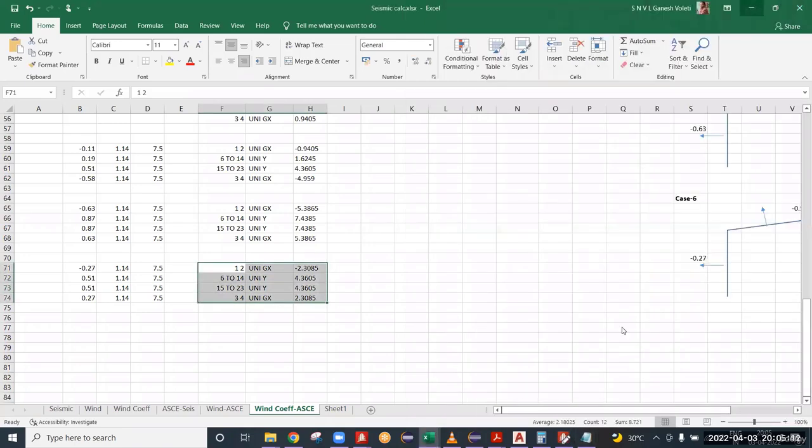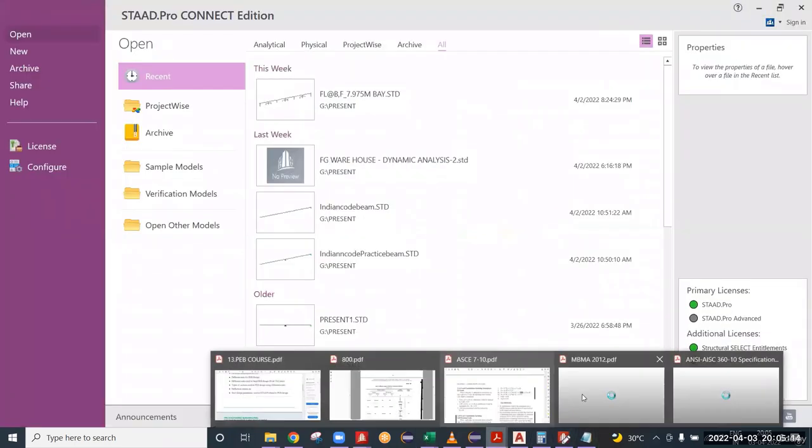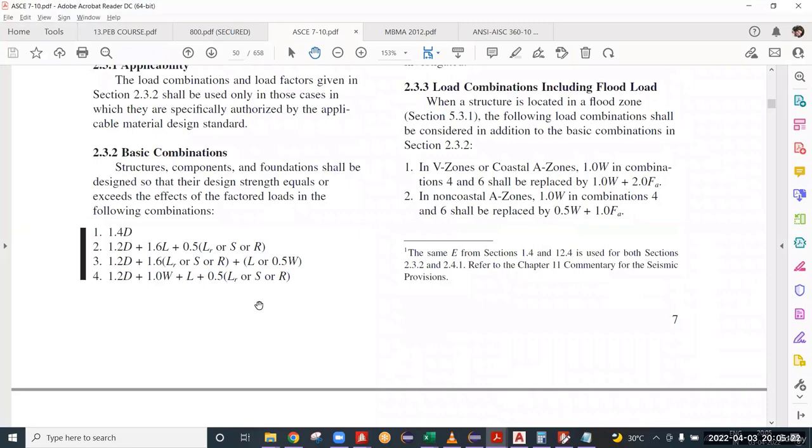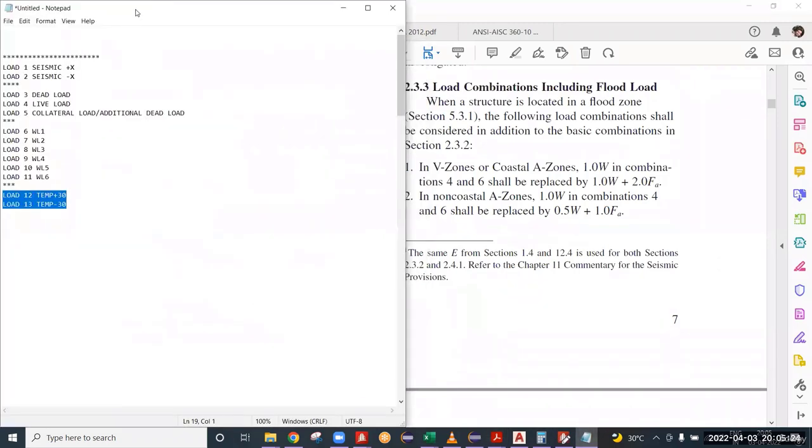Okay. So in ASCE 7-05 or 7-10, you can see there are certain combinations for strength design and for allowable stress design. Based on that, I have prepared load combinations.